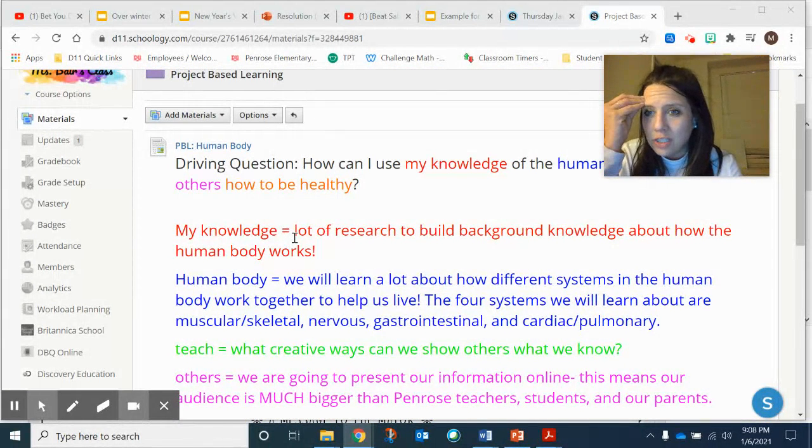So my knowledge is all the stuff that you already know, and you have to learn a lot. So we're going to build your background knowledge while we're at home so that when you come to school and you're thinking about your project, you already know a ton about the human body. So you're going to build up your own background knowledge.